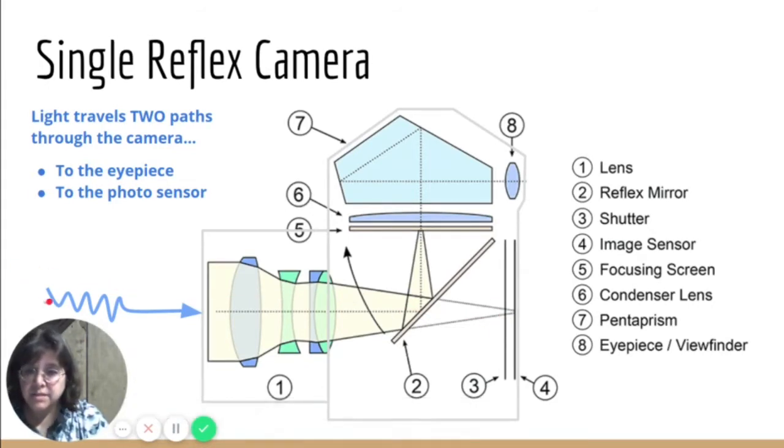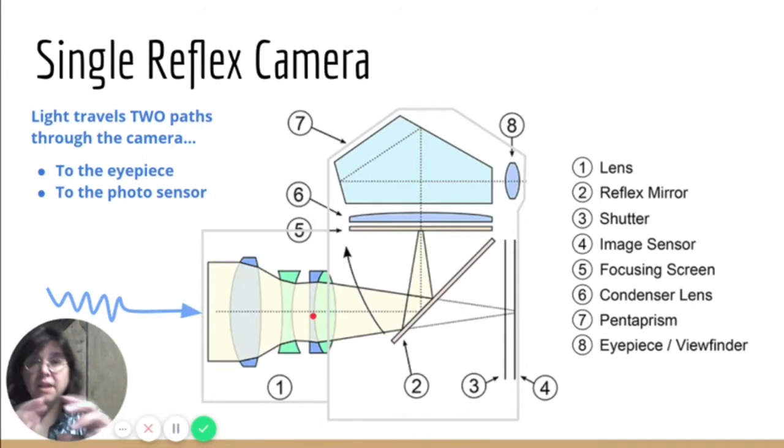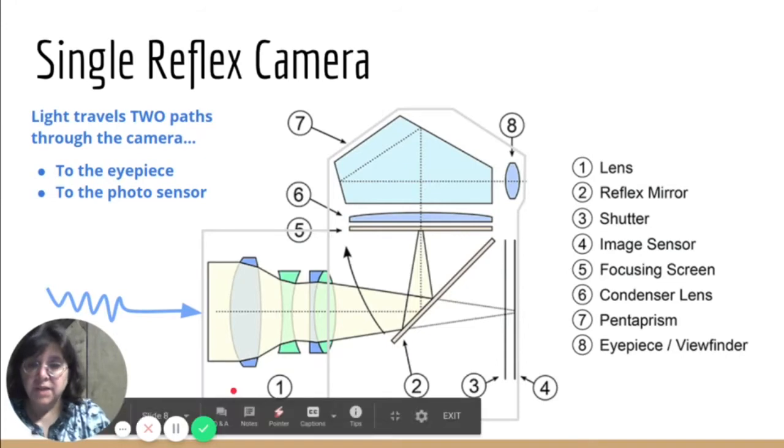Here's the light, and it is going to come through the camera lens, which actually has several pieces of lens that all together create the focus. And what's actually happening is those separate lenses are either coming closer together or moving further apart in order to focus that light.